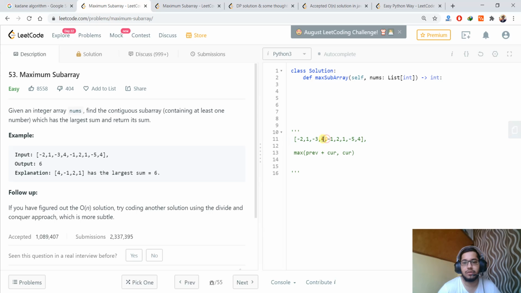Then when we go to 4, 1 plus -3 is -2, plus 4 is 2. So this entire subarray will have value 2, and 4 alone is value 4. So again we will take the value 4 as the current subarray, and in this way we will continue. So this will be the required formula that we can use to solve this.